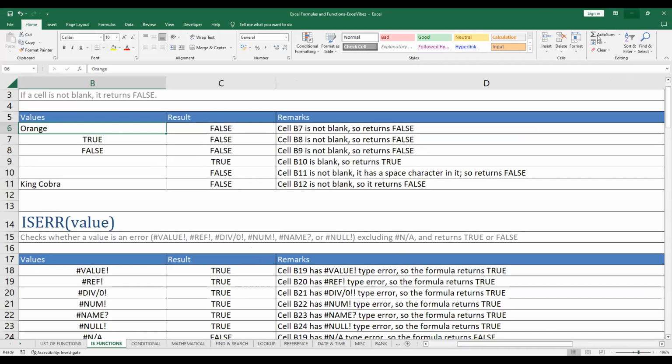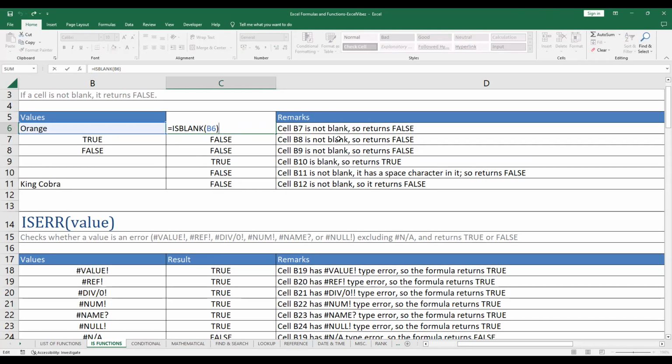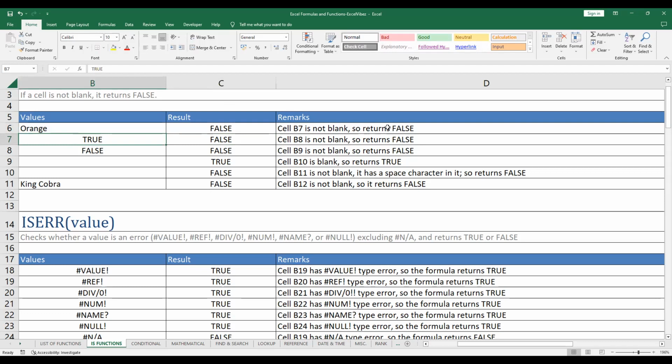Okay, now come to the C6 cell, just after orange, and press F2. You will see that the formula is ISBLANK of B6. B6 is orange, and it is asking whether this cell is blank or not. Press the enter key. So the result is false. Now come to this true, just delete this. Now you are seeing true because the cell is blank.